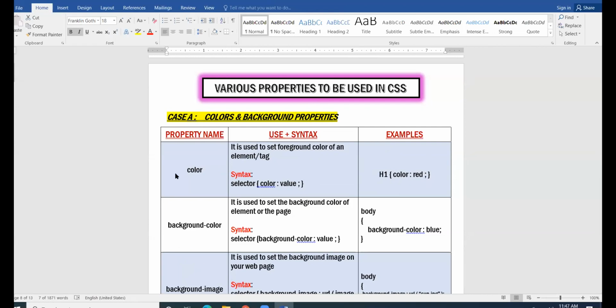color. Color property is used to apply the color to the text that you are using in the web page. There are two colors, background color and color. Background color property is used to apply color in the background of the web page, whereas color property is used to add color to the text that you are taking in the page. Got it?